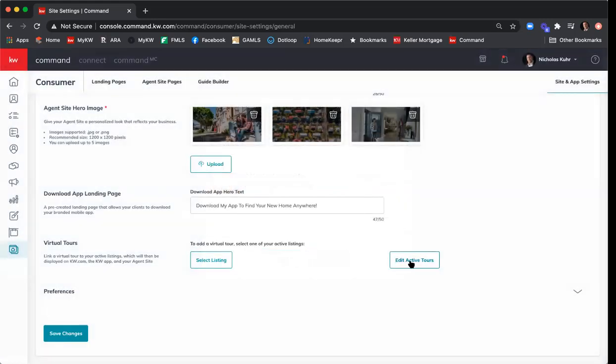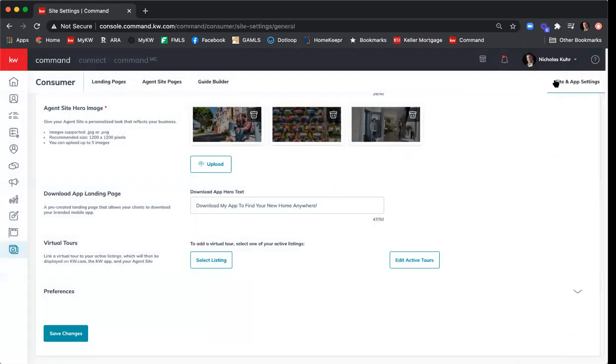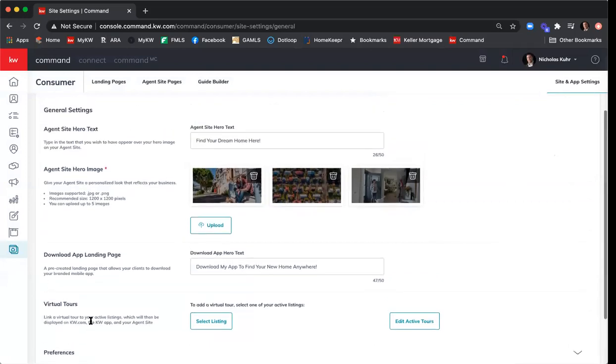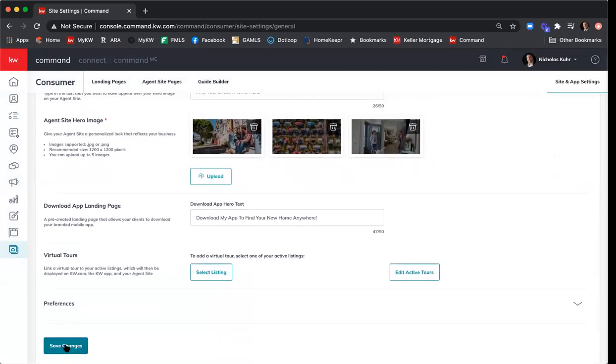If you want to edit any of your active tours, you can click Edit Active Tours here, and then you can click Select and go through the process of editing. So if you had an updated video made or you uploaded the video to somewhere else, you can edit that here. And once you've completed making any of those changes, either to your hero text, image, landing page, or virtual tours, be sure to click Save Changes, just so all those modifications are saved.